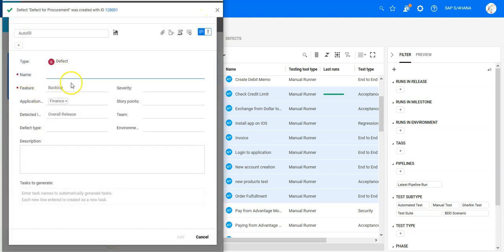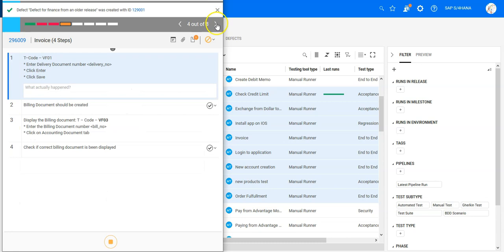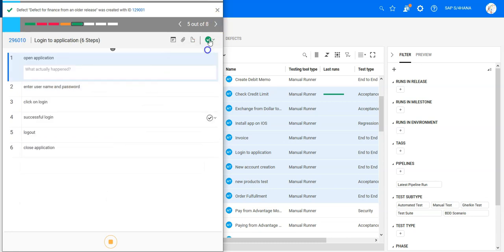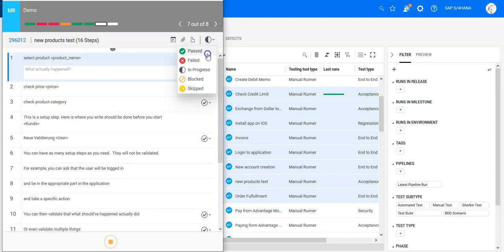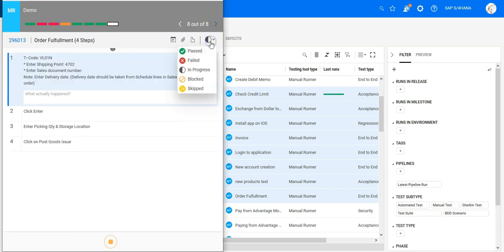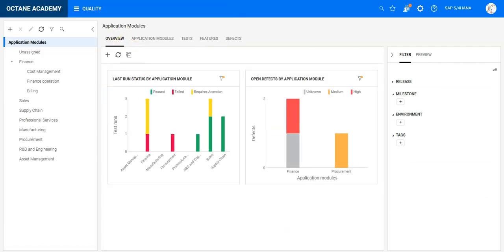And this one is also blocked and not failed. It's just blocked. Defect for finance from an older release. So let's say add. The next one is, let's say passed. So let's pass all the others, or we keep this in progress. This is fine.